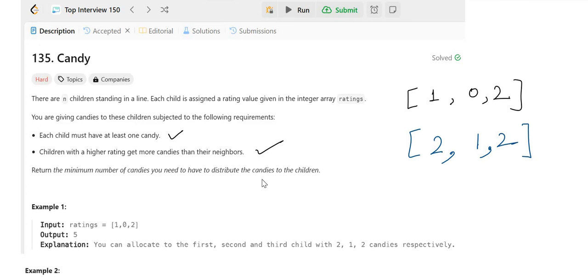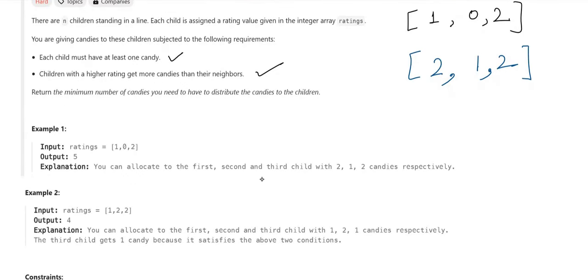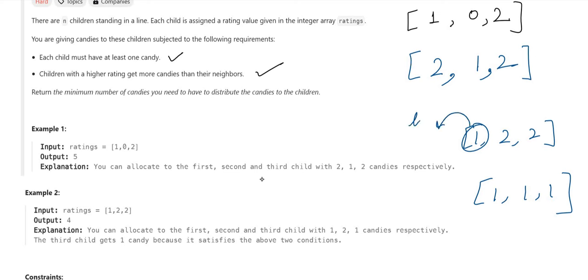You can go through this example, and then there is one more example given, that is 1, 2, 2. First of all, we will give 1 candy each. This child does not have a higher rating than its neighbor. You will check one neighbor towards your left, the other towards your right.